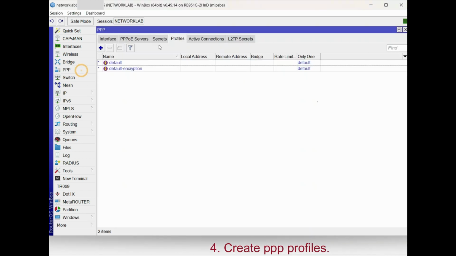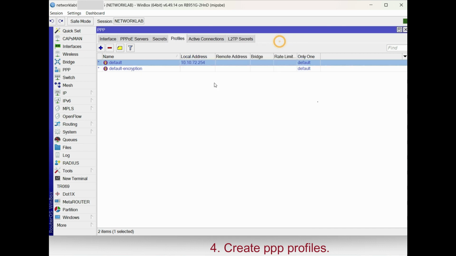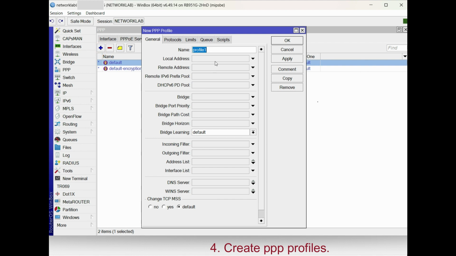Then create PPP profiles for the IP pools created. Edit the local address of the default profile, then set the DNS server IP address. Create the first profile for the 100 MB plan, then bind it to the corresponding IP pool. The local address is the same for all the profiles, including the default, which is the assigned IP address of the PPPoE server bridge. And the remote address is bound to the corresponding IP pool.